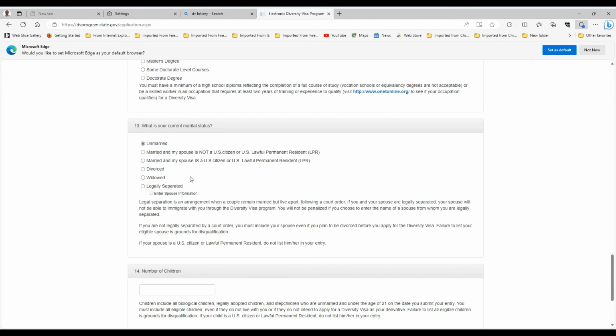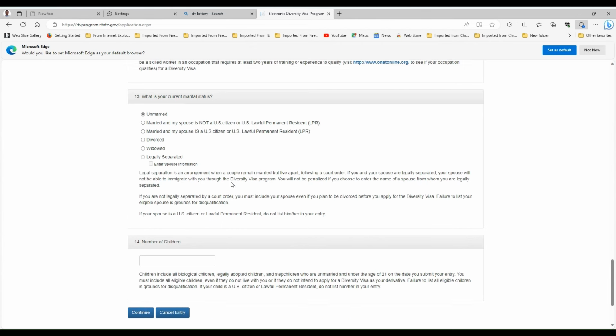If you are legally separated, some people may separate legally, they will also need to have court orders to specify the same. If you are married, you click married. And maybe your spouse is not a US citizen. If your spouse is a US citizen, you click this. For this man, he's unmarried, he's single.